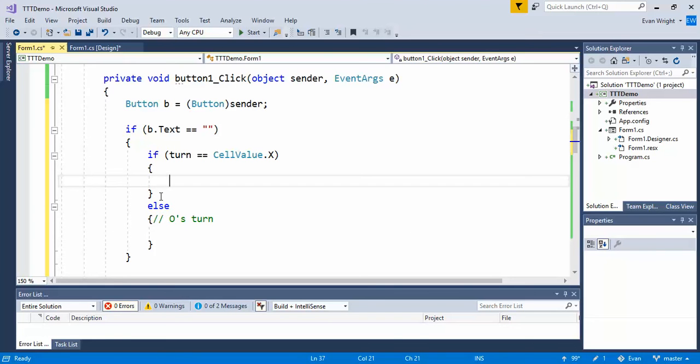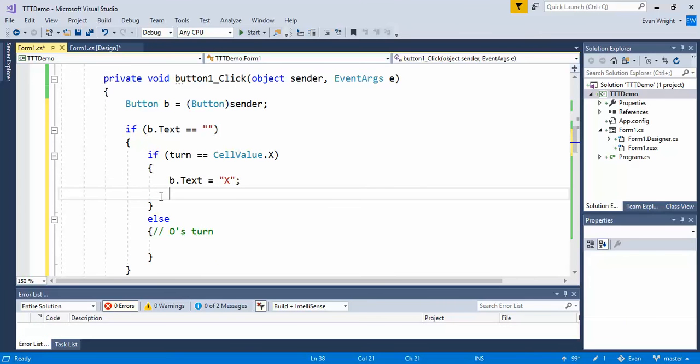So what do we want to do? We want to put an X in the button. So let's change its text property to be a capital X. And then we need to change the grid to match. We need to put the corresponding value in the grid so that the grid stays in sync with what's shown on the form.